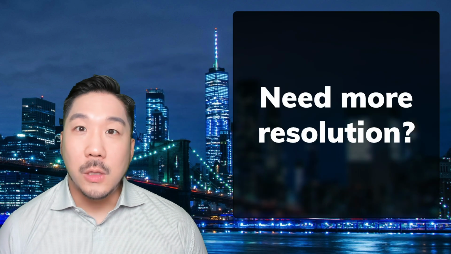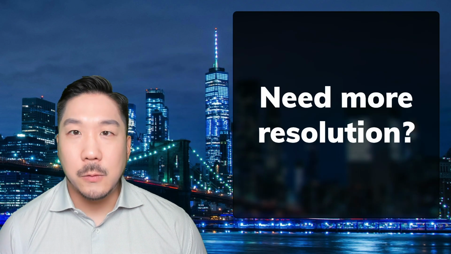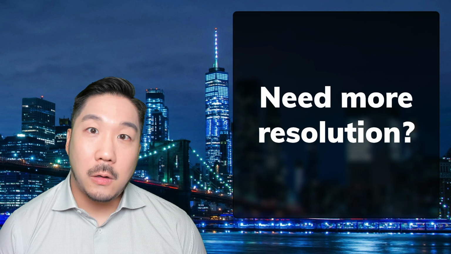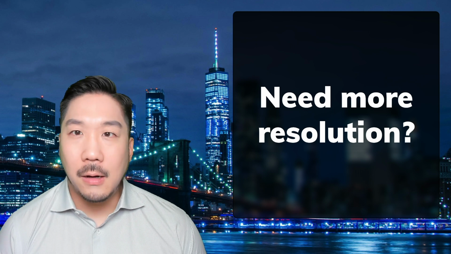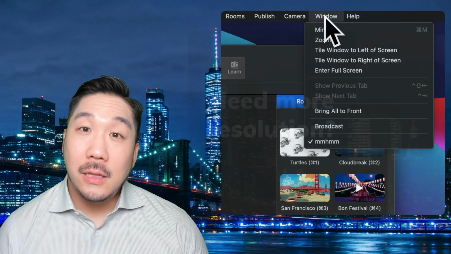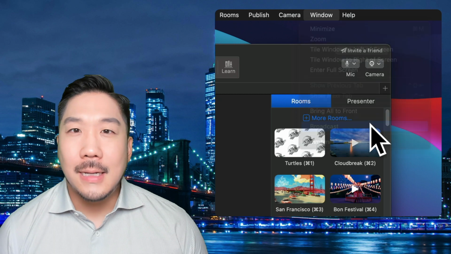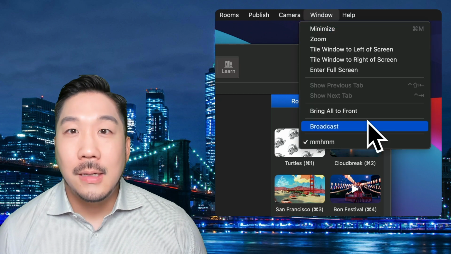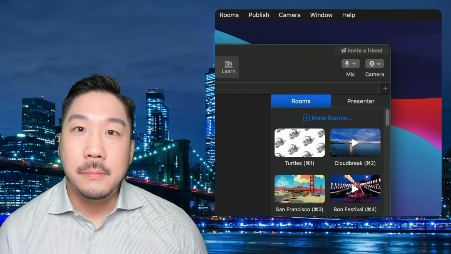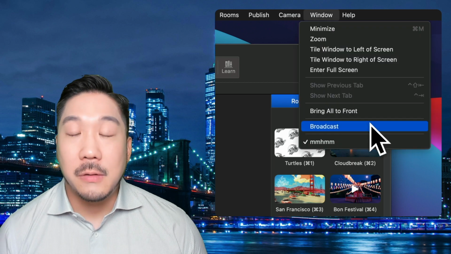Those times when you need the highest video resolution possible, maybe because your text is small or you want to show crisp detail, we have ways to do that too. At the top of the mmhmm menu bar, select Window, then Broadcast. This will open a new window of your mmhmm stage at the highest resolution available.